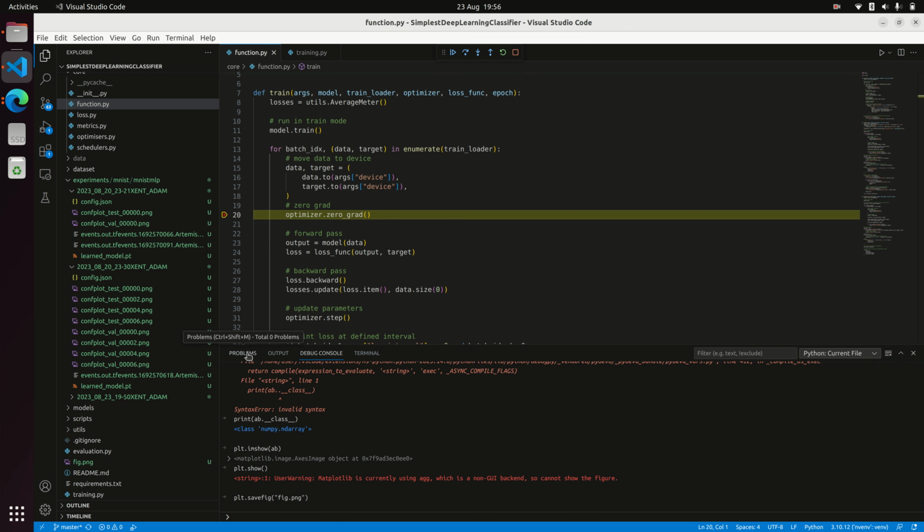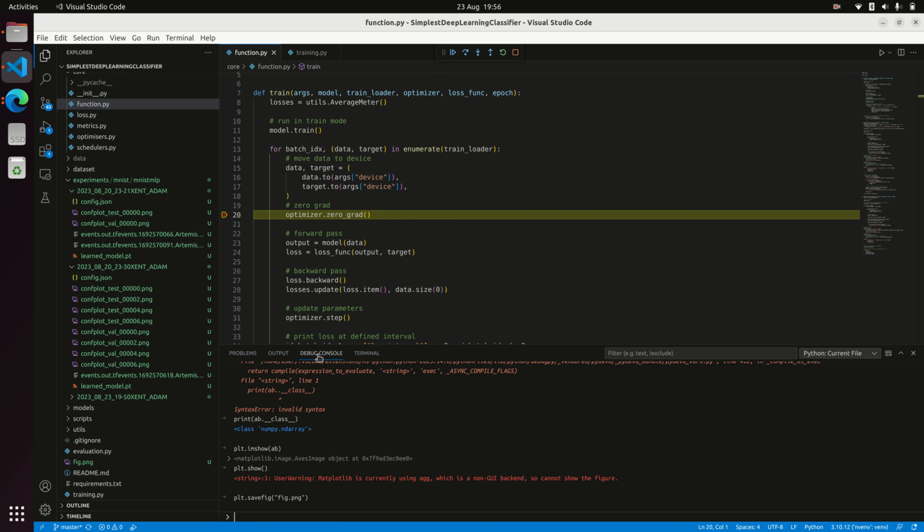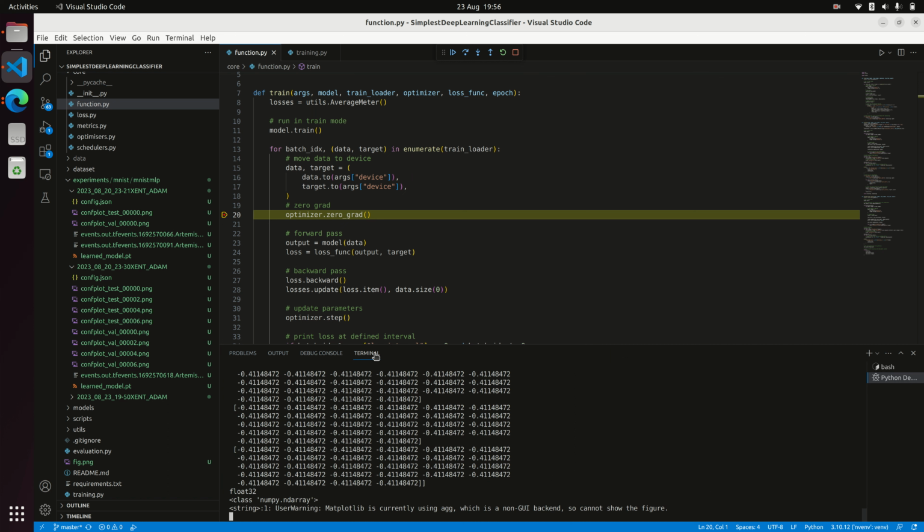If you have any problems in your code, they will be shown here. If you have any outputs, they'll be here, but most of the time we are looking at either the debug console to debug and look at the data, or the terminal to look at the output of the printouts from your script.